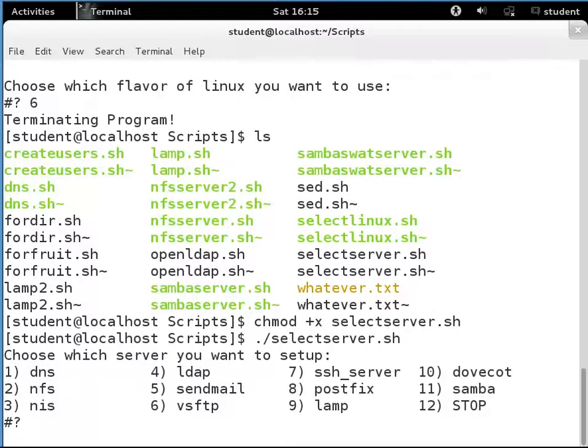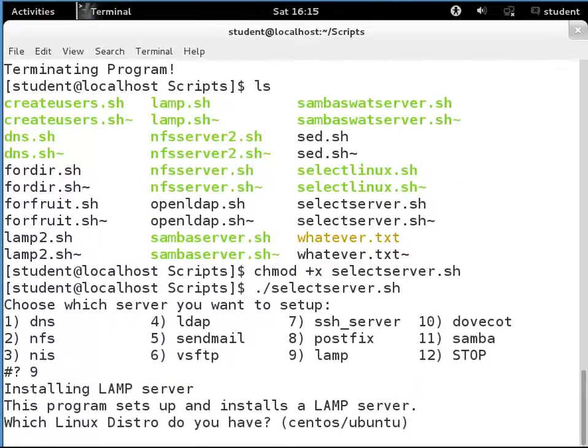It's cool. It's very cool, in fact. And I could come in here and choose NFS, for instance, or I could choose something like Samba or LAMP or whatever. I got my choices here. So I do LAMP. Check it out.